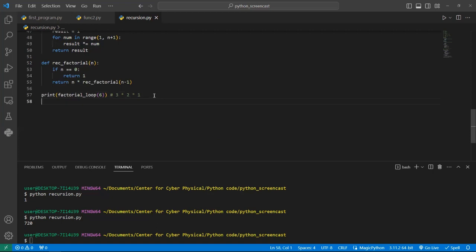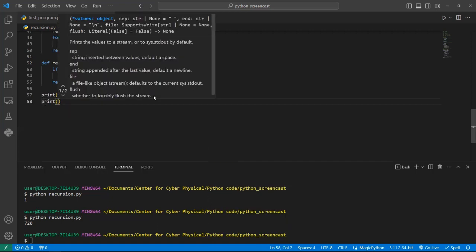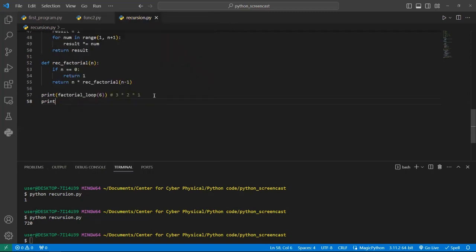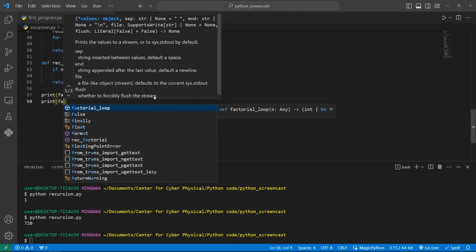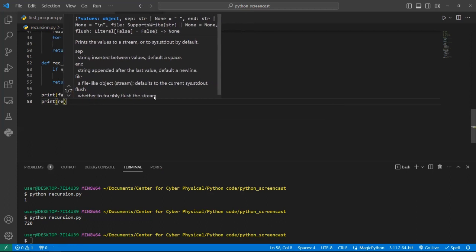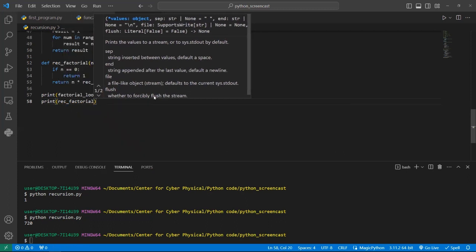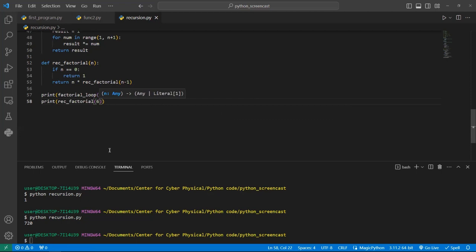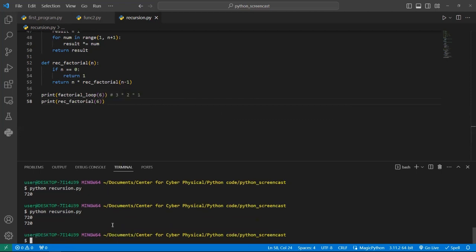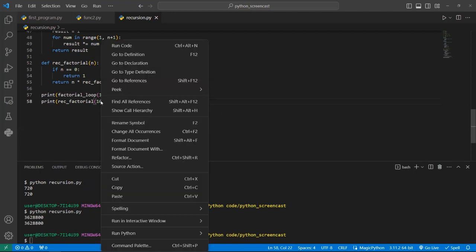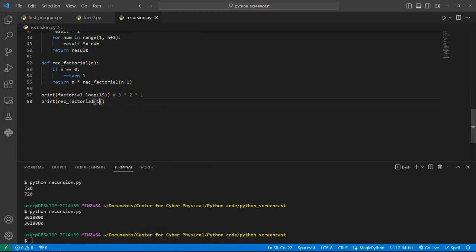So now I'm just going to print rec factorial of 6. And we should see the same results if I'm not mistaken. 720, great. And if we go up to 10, let's see how big it gets. I'm not sure of the limits where Python will take us.